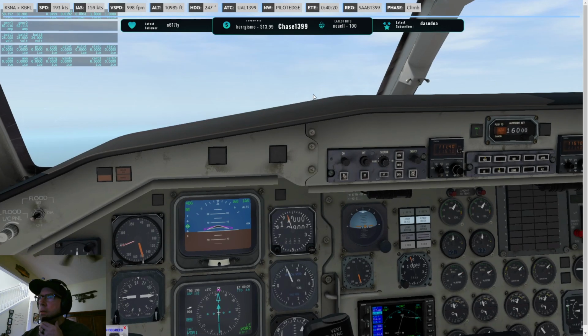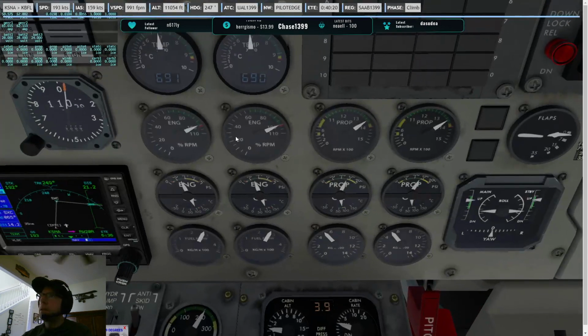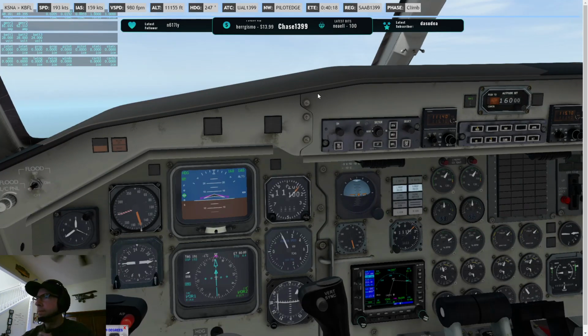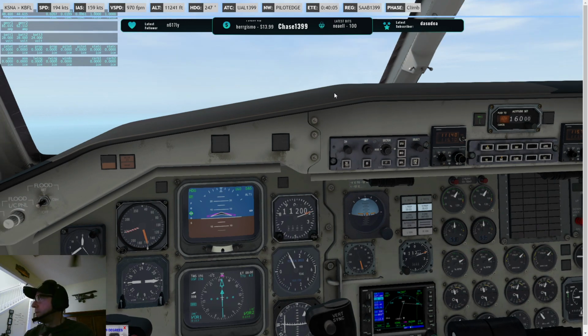SoCal departure, Sirius 80 Mike Sierra, climbing Sierra, at 1,000, 2,900, climbing 4,000, heading 270. Engines are still in the green, it's okay. And we're going November 80 Mike Sierra, straight to the SoCal departure VOR. Radar contact, maintain 4,000. Maintain 4,000, 0 Mike Sierra.